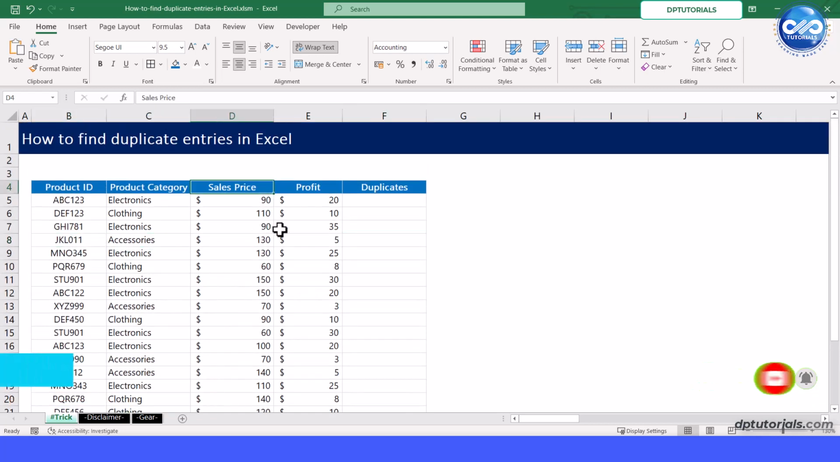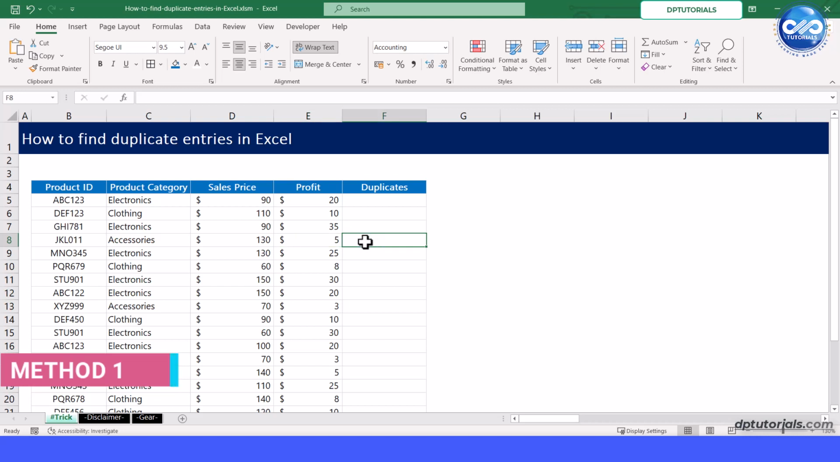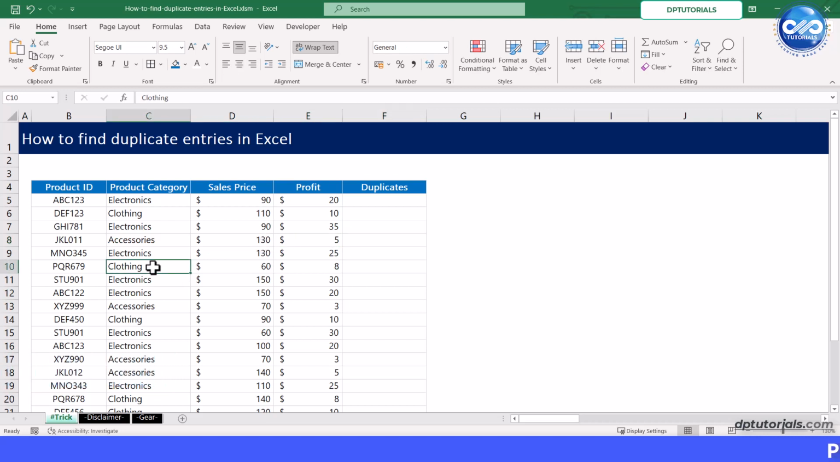In today's video, we are going to tackle a common data management task, finding duplicate entries in Excel. Method 1: Conditional formatting. Conditional formatting is a powerful tool in Excel that can visually highlight duplicate entries. Here's how to use it.